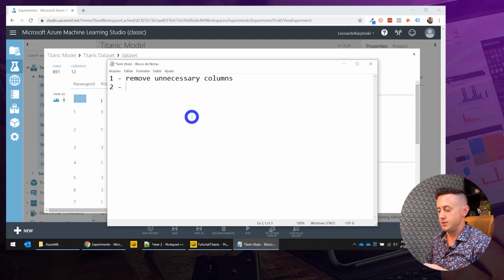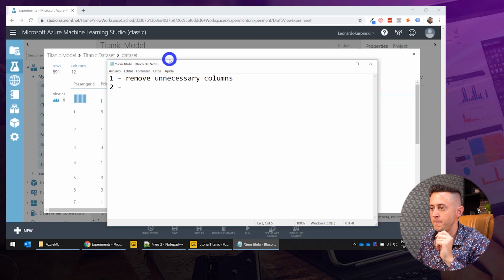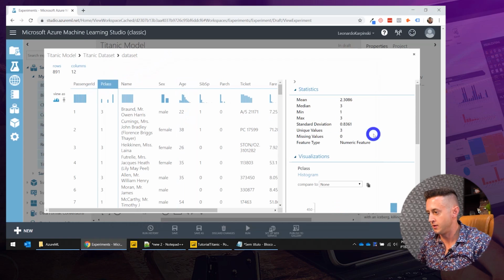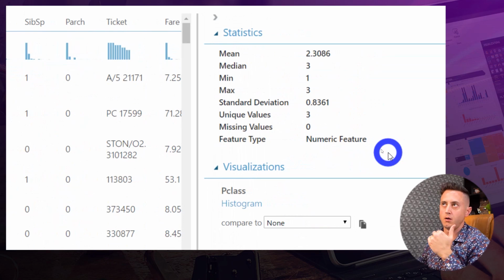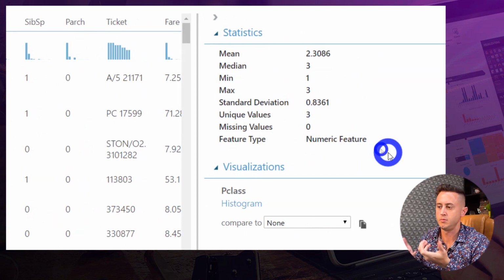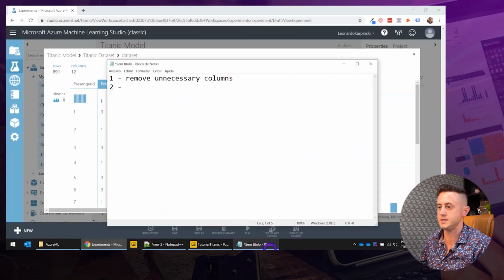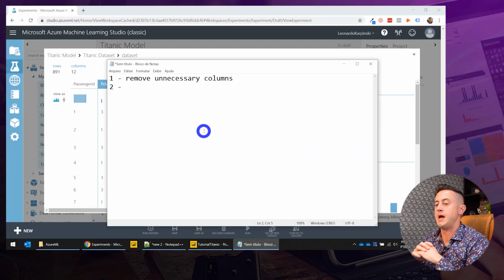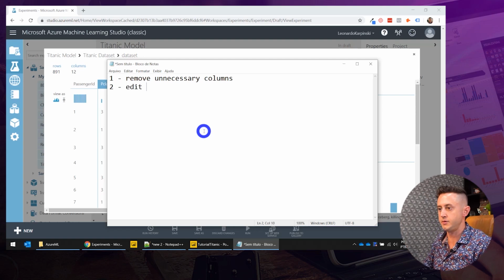Second step. After this, we are going to look at the type of the columns. So for example, P class. P class here says it's a numeric feature. But instead, P class identifies a category, a column that's not numeric. It is like a number here, 1, 2, 3, but 1 is for first class, 2 is for second class, and 3, third class. So this is not a numeric feature. It is a categorical feature. I have to treat it as text. It's a category, actually. So second step, edit column types.